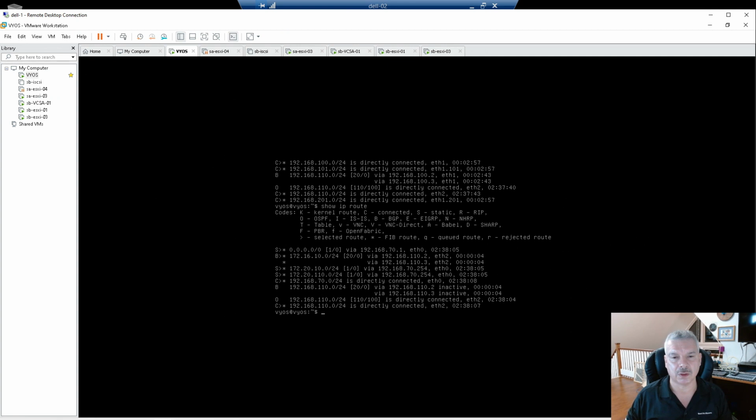Let's refresh this. Notice it switched over pretty quick. Again, I'll highlight this. Notice now the 172.16.10 network is available via 192.168.110.2 and 110.3. That's the edge nodes on site B. So my physical router on the outside, well, we know it's a VM, now says, hey, that network is available through site B.